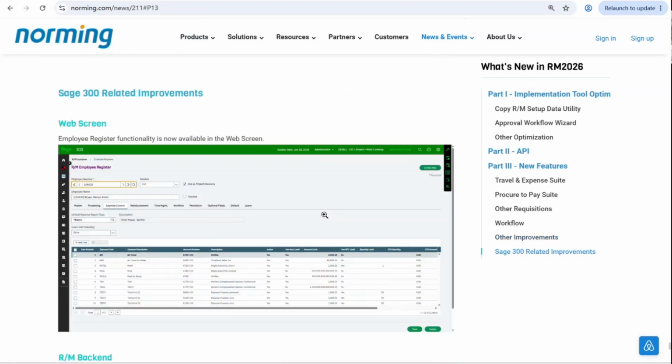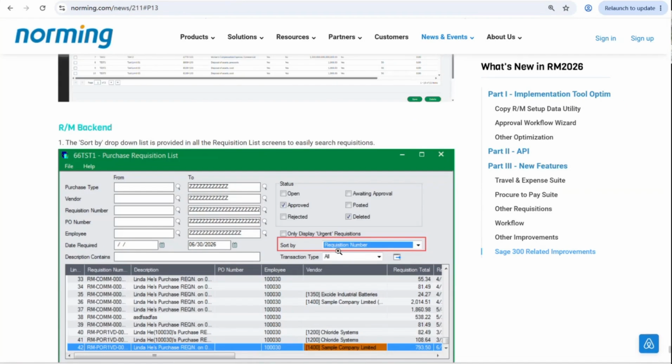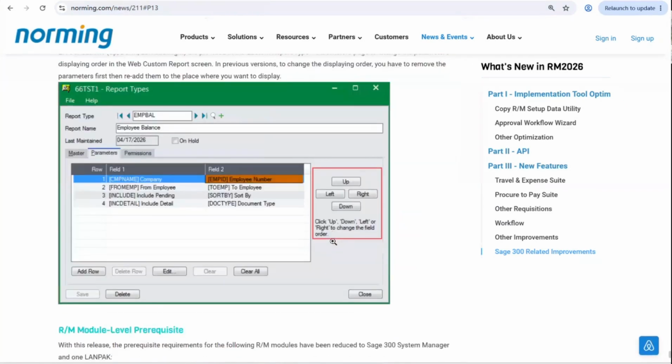Okay, we provide one more web screen, employee register for CG300 web screen for resource manager backend, of course, and add a sort by feature here for the custom report type. Now we have four buttons for you to easily move the position of the parameters in the employee portal, right? Previously, you had to remove all of them, then re-add the parameters. That's very hard work, very boring. So now you have these buttons.